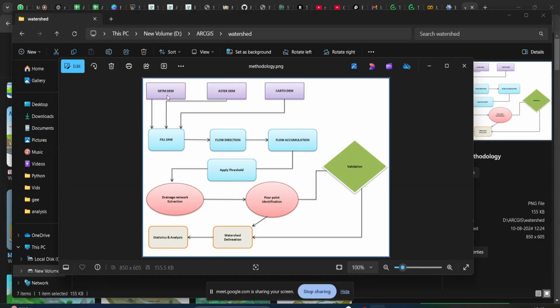The first step is doing a fill sink, right? Next we'll do the flow direction, and next flow accumulation. Using the data, we'll apply some threshold and extract the drainage. On this drainage, we'll identify a pour point, and then using this pour point, we'll delineate a watershed for that pour point. So this is the methodology that we'll be following. Before that, we'll need to acquire the DEM data.